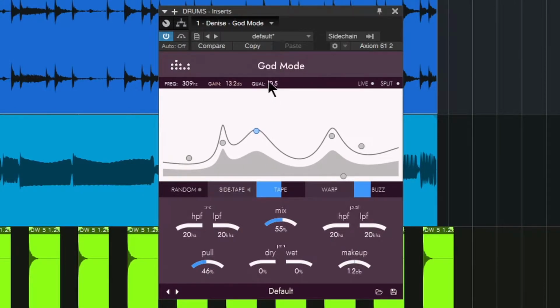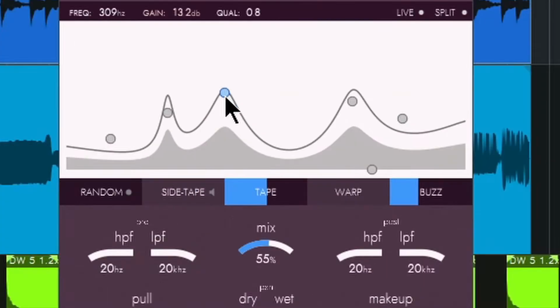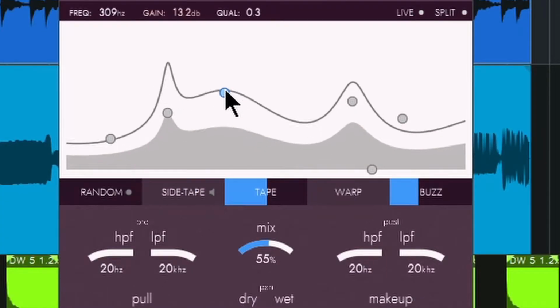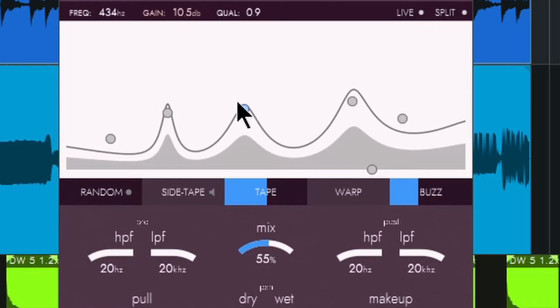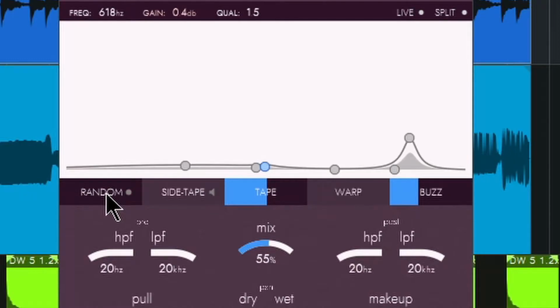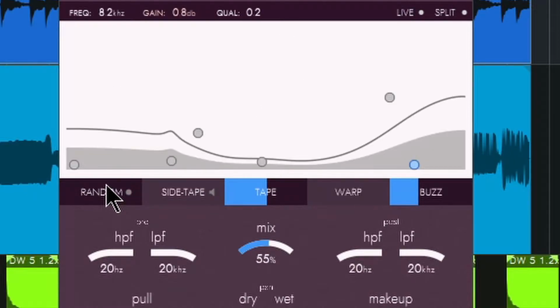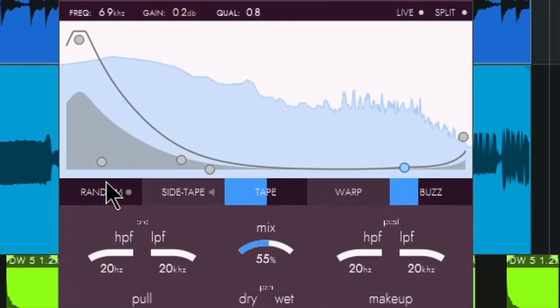I can also use my mouse scroll wheel up here. Same thing right here, by the way, right on the node. I can go ahead and just scroll up and down to change that Q. Again, make any shape that you want. Down here we have a random, pretty self-explanatory. Click that, you're going to get random shapes. Again, all kinds of shapes here.